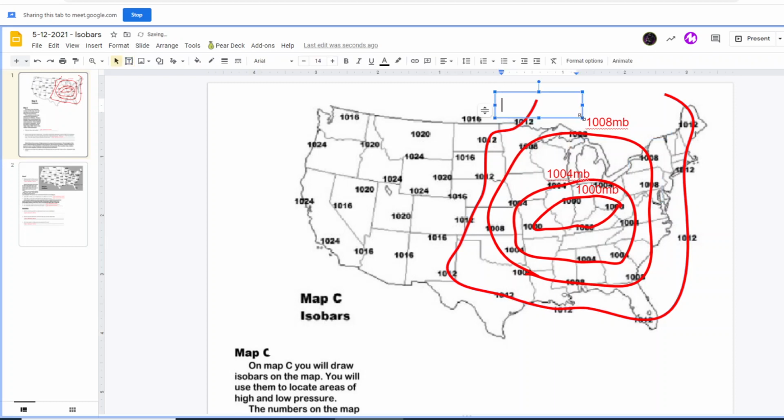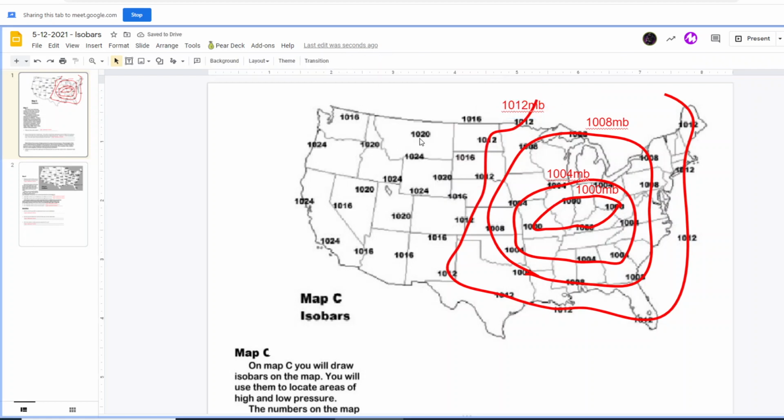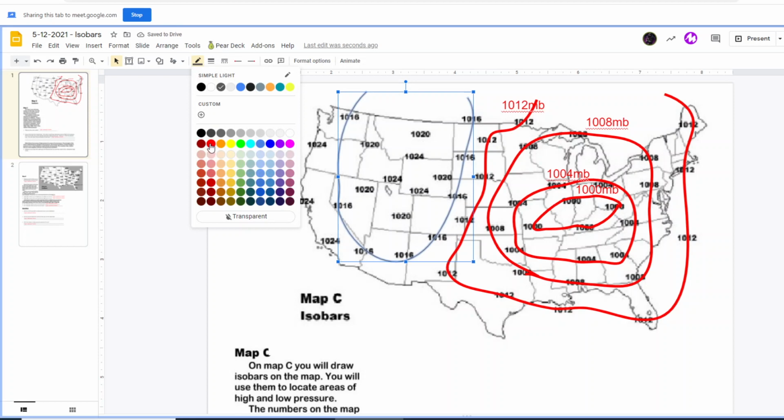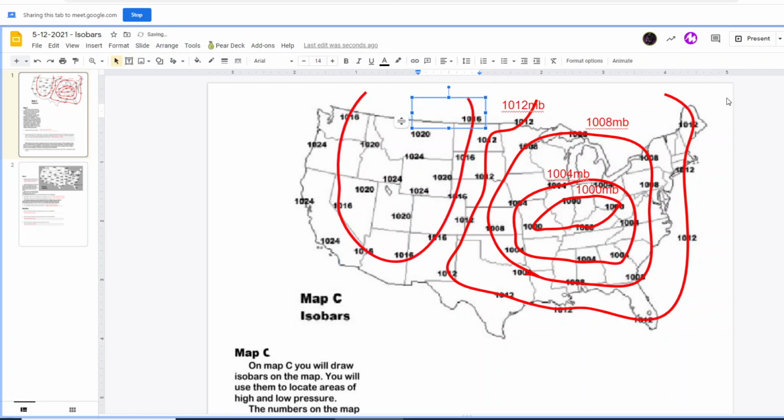Okay, that was 1012 MB. Again, I'm going to make that red so it's a little more visible. All right, cool. So that was 1012. Next up is 1016. And off the page. Remember, you don't have to do it as a complete circle. It can just leave the map, and that is good enough. Biggest thing is that you make sure you do not cross the isobars.